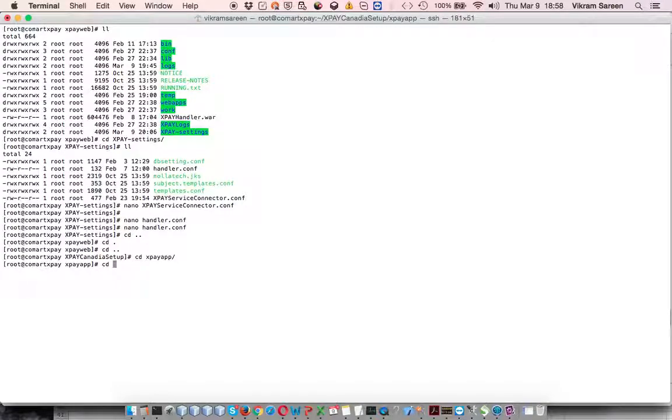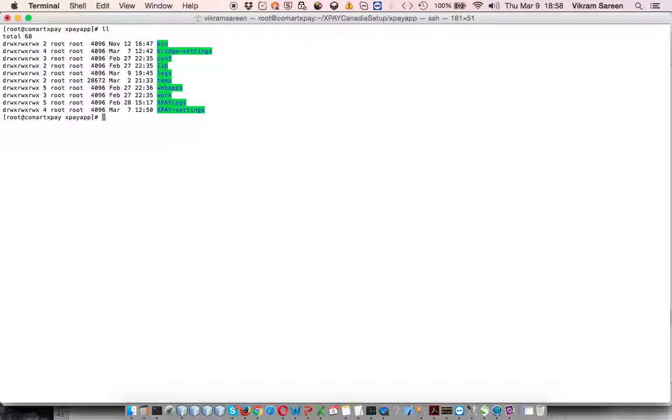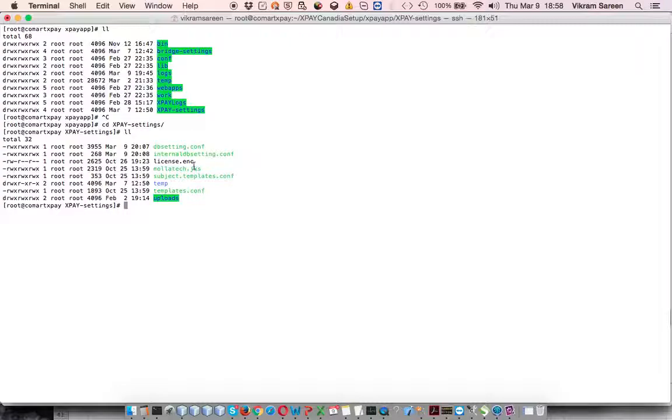But it can also be a two-server or a three-server setup based on what module you deploy. So I'm going to go into the XPay settings, in CD XPay services.